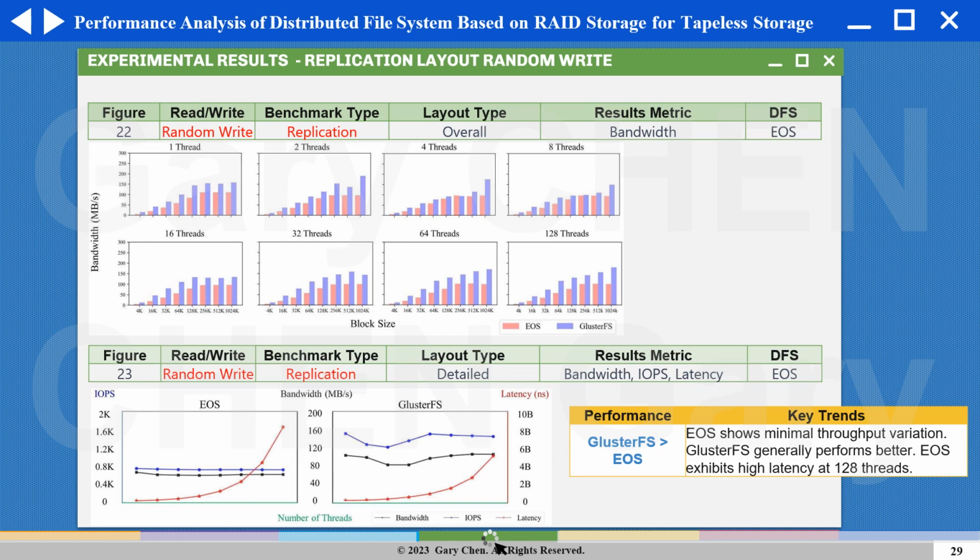Replication layout random write benchmark. EOS shows minimal throughput variation. ClusterFS generally performs better. EOS exhibits higher latency at 128 threads. As a result, ClusterFS offers better overall performance.